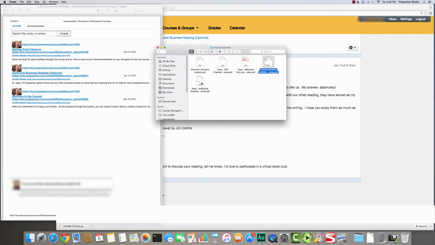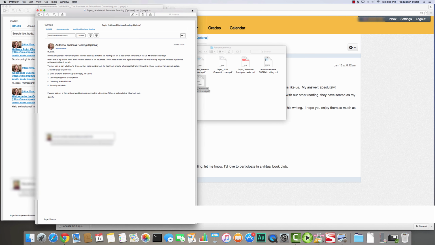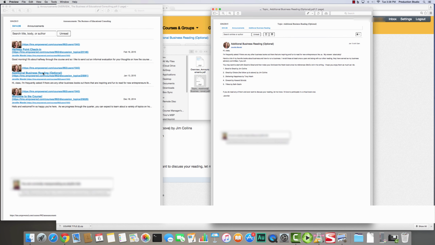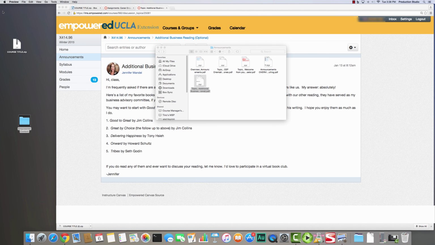And then we wanted the topic to be Additional Business here so that we can see in our directory, oh yeah, that's the one that I want, Additional Business Reading. And this one's actually kind of nice. It still has the picture and the breakdown of it, so it's nice and clean. So that's an example of copying down the syllabus announcements.